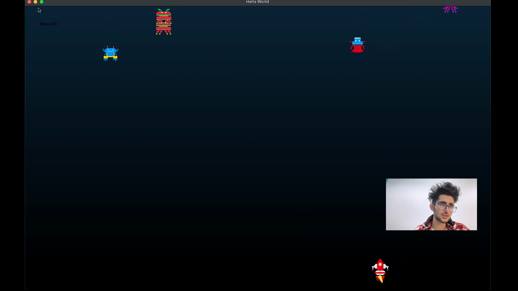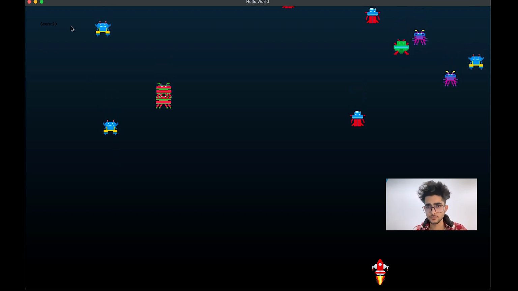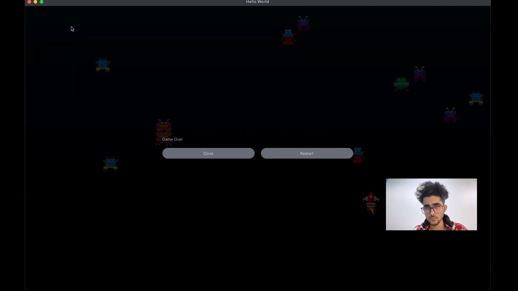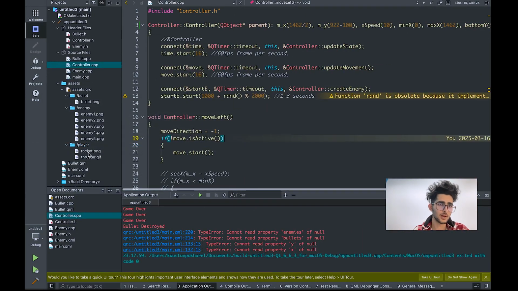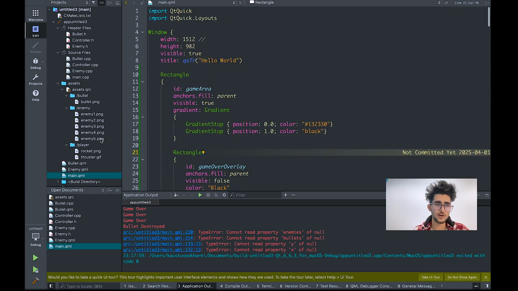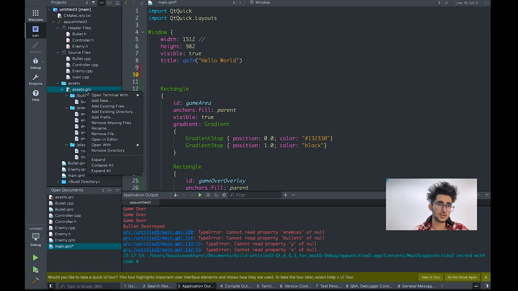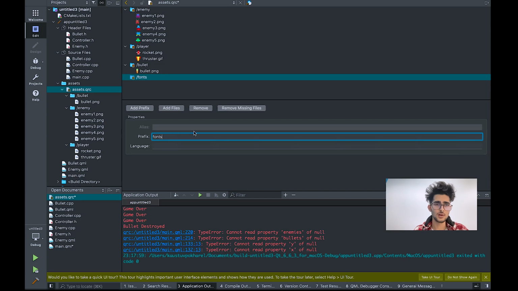Okay, perfect. Now let's change this score, which we are not able to see. So we will change this to fit more into this game theme. Close this and then go to your main.qml to add this font. Just like how we added resources for the images, we're gonna do the same thing for the font. So go to your asset.qrc and open an editor, add prefix, font, and add files.